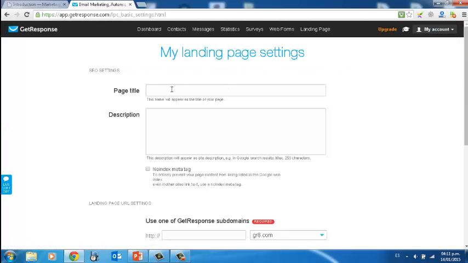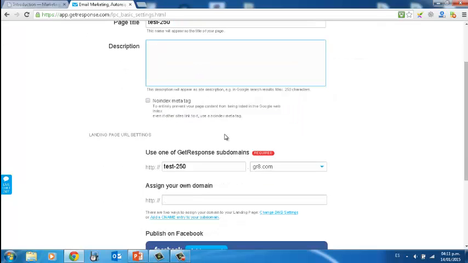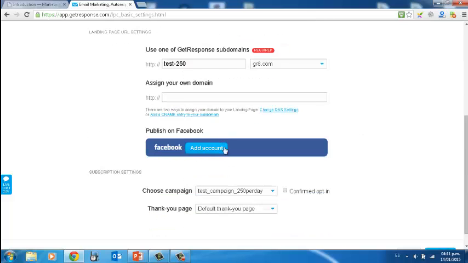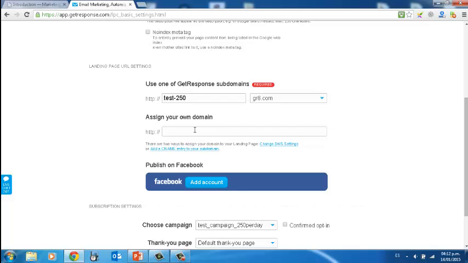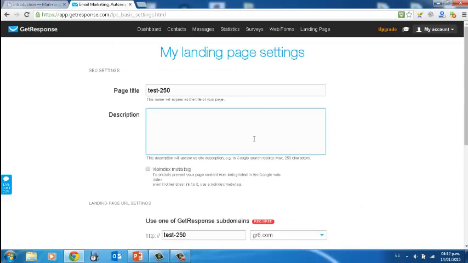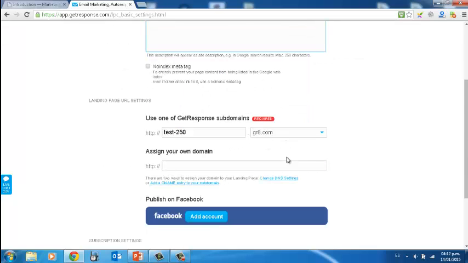And next step is just give it a name, test 250. Description, it's not necessary here. I'm not gonna use that right now. And that's it. As you don't have your own domain, you cannot use your own domain. In case you have your own domain, you have to put it down here so it can be configured to your domain, the landing page.